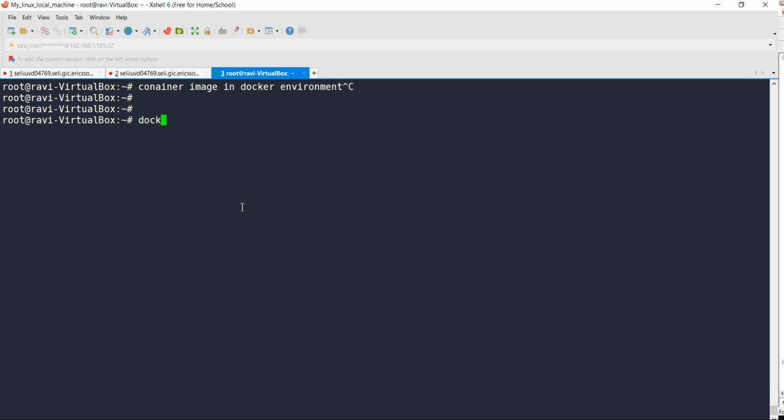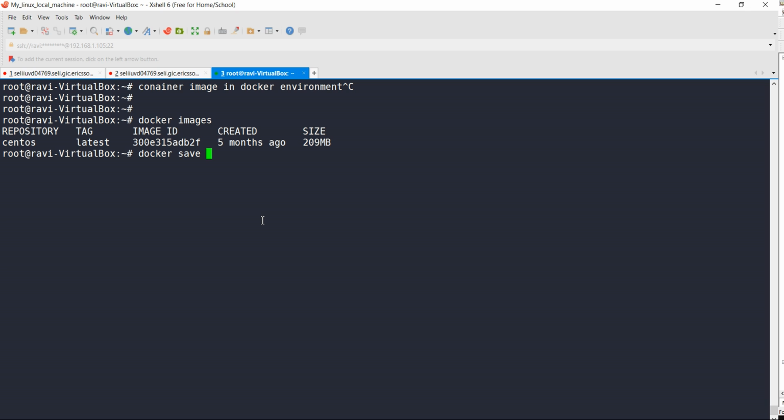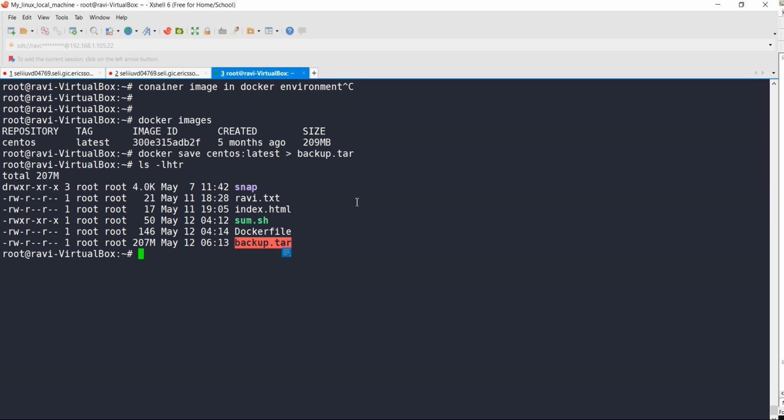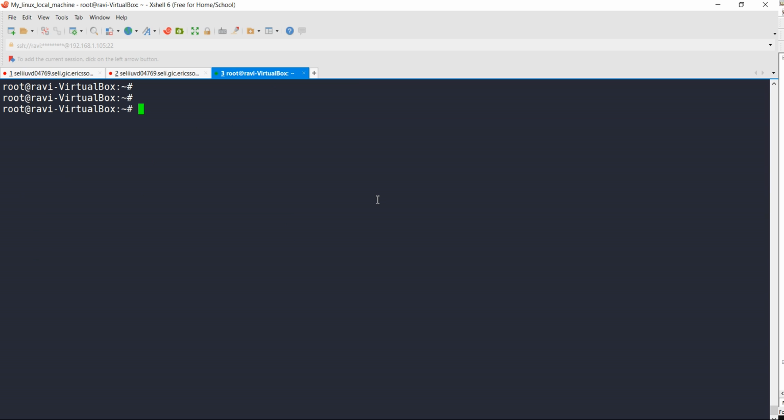Suppose I have an image available with me, CentOS latest, and I want to share it with some other colleague. Then I can use docker save centos:latest, and then you can make a tar file out of it. This will make a tar file, and this tar file you need to share with your friend. Once he gets the tar file in his own Docker environment, he can run the docker load command to load this file. You can do the SFTP or SCP as you feel comfortable.